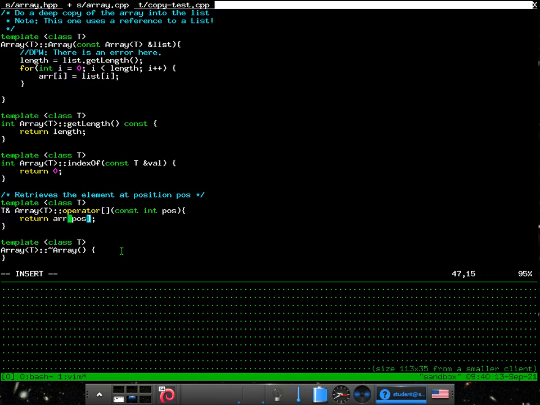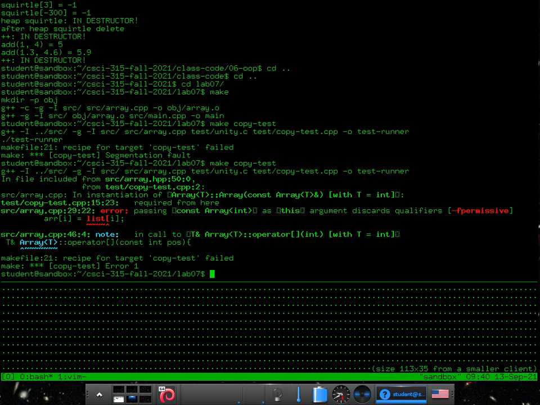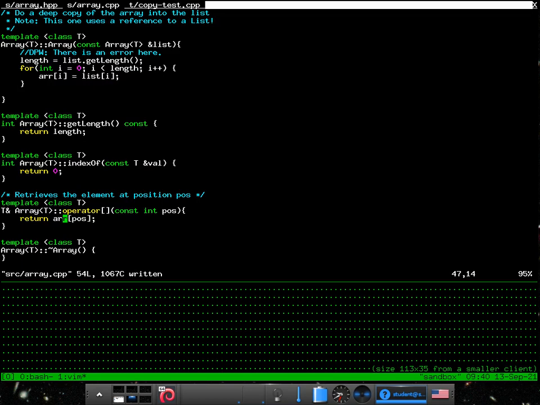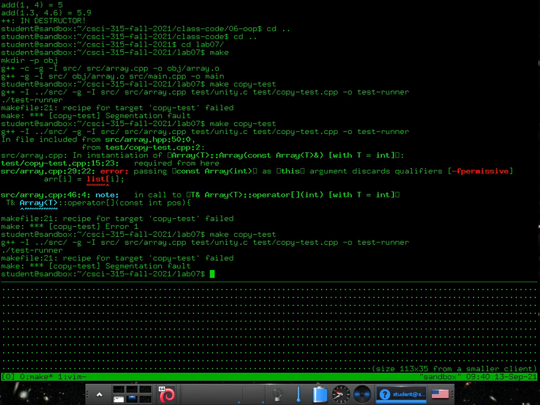All right. That looks good so far. Let's see what happens. We should still get a segfault. Oh, we're discarding our qualifiers. Oh no, this will drive you nuts every day. All right, it doesn't want to discard the qualifiers because of this. There. Now we're back to a segfault.